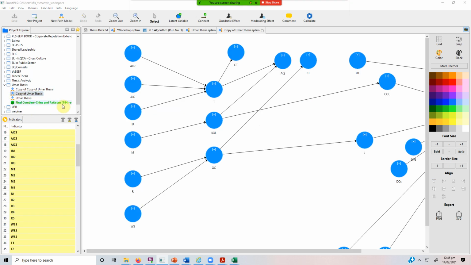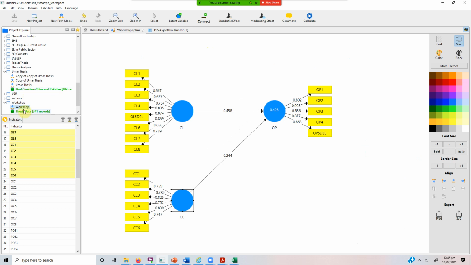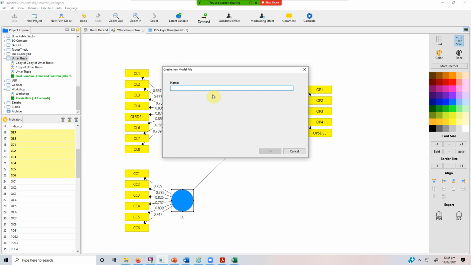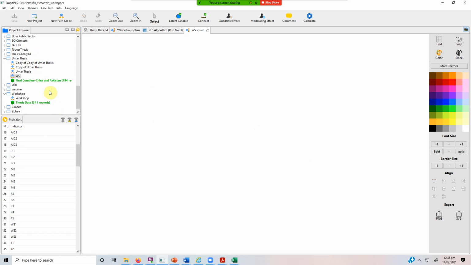now let's say this is another data, and this is another project. Now within this project, if I need to create a new model, just select that particular project, right click, create new path model, or you can do it from the toolbar here as well. So new path model, let's name it WS, and here are the indicators.